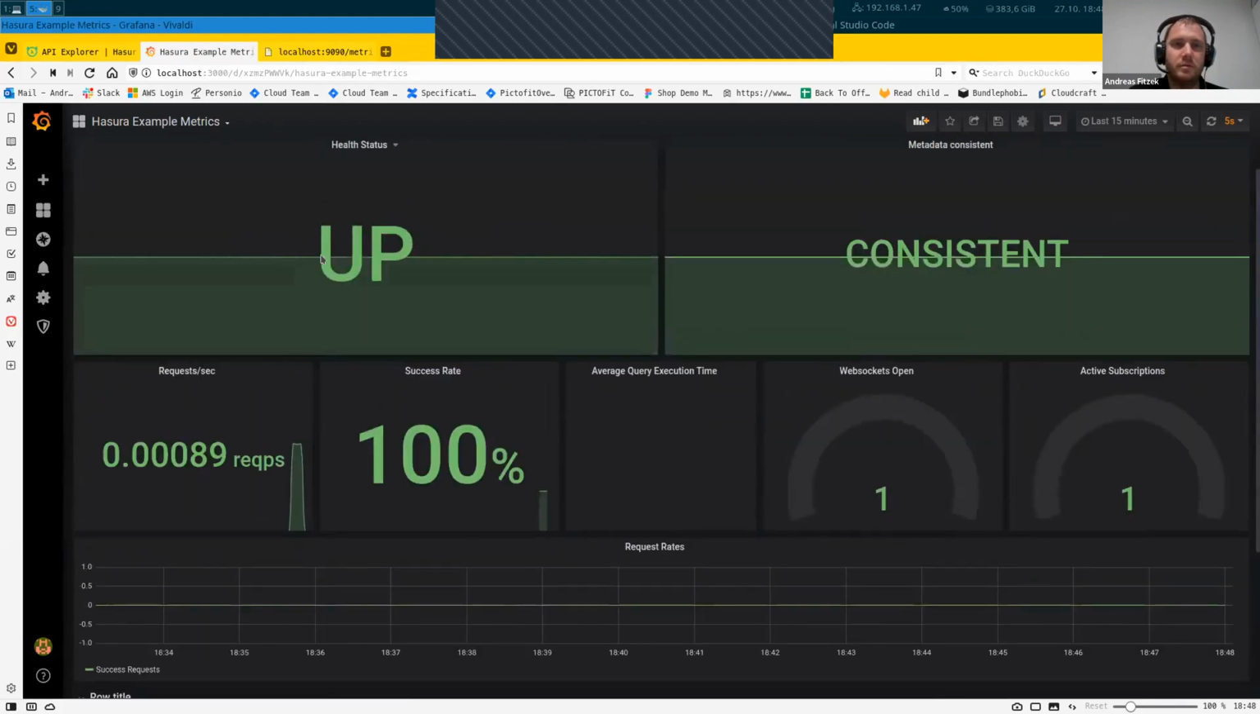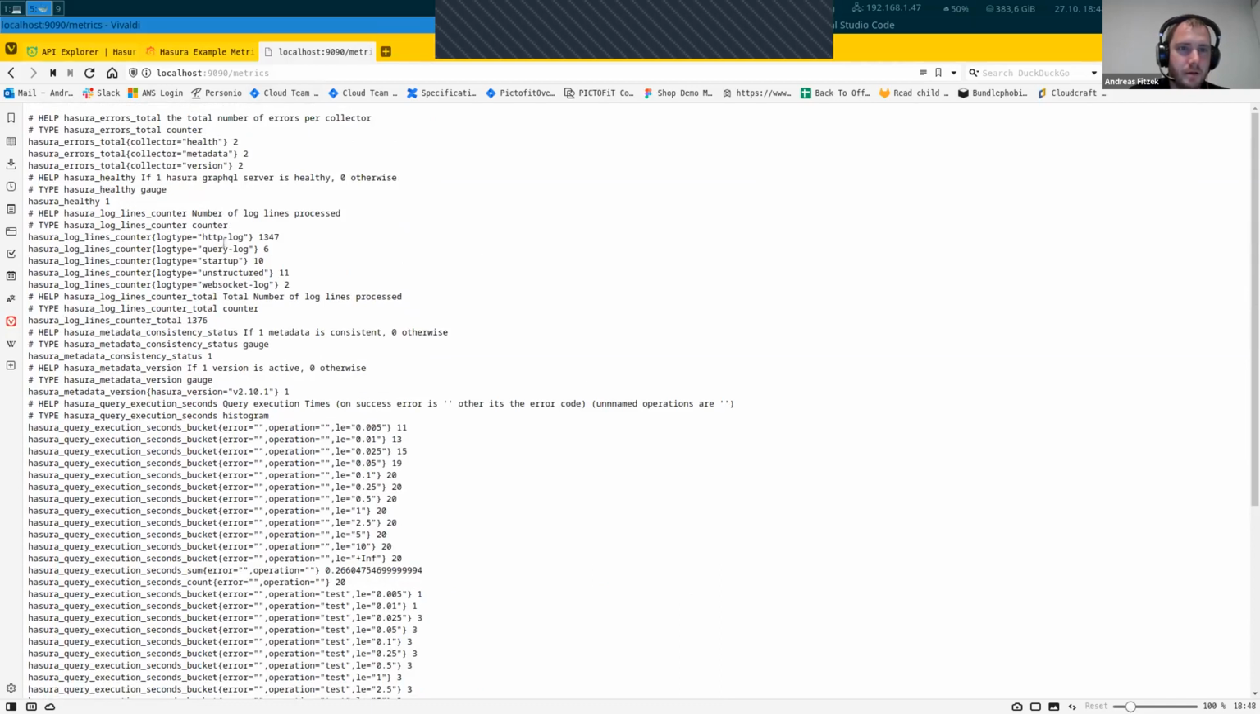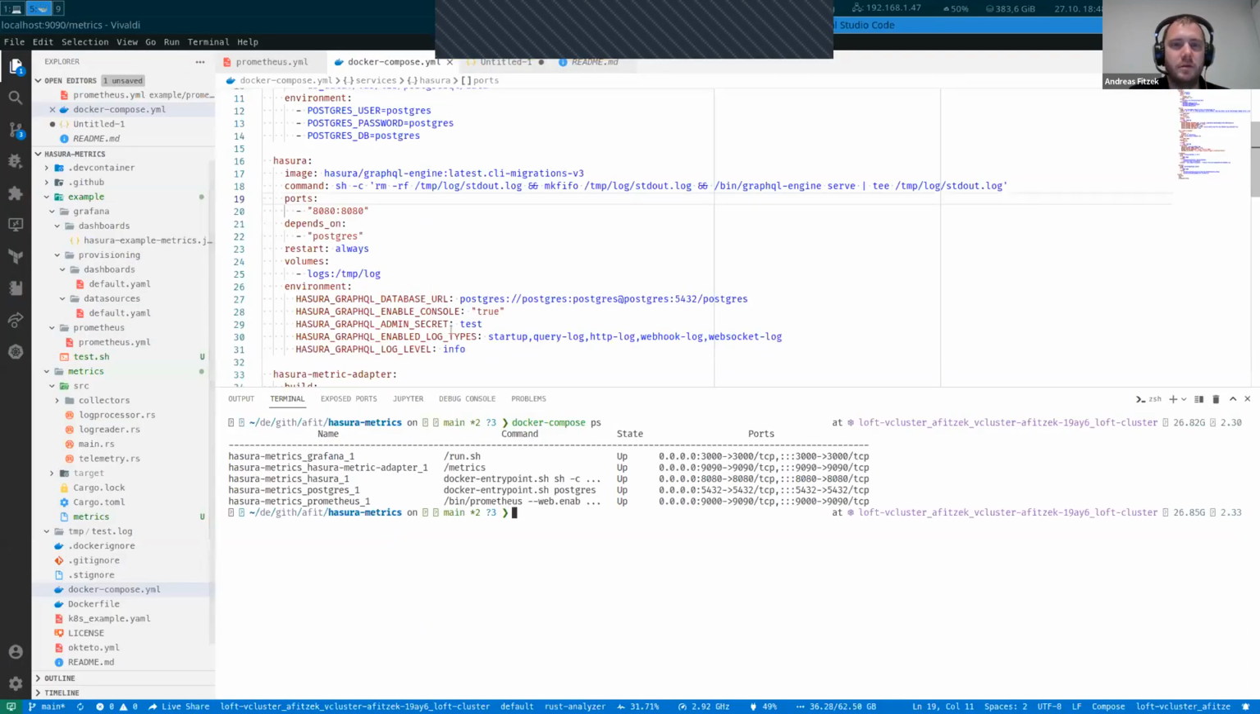Yeah, it tracks the health status of the instance, the metadata consistency. What's important to run it: you need to enable the query log type, the HTTP log type, and for webhooks and WebSockets, also the webhook log and WebSocket log. And it needs to be at least log level info for these things to work.